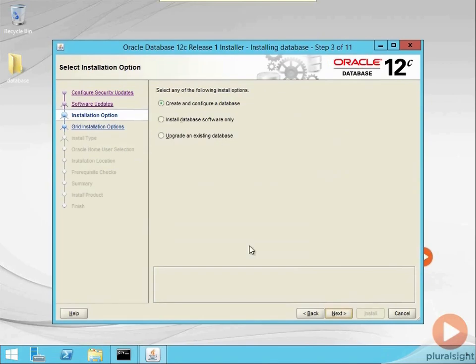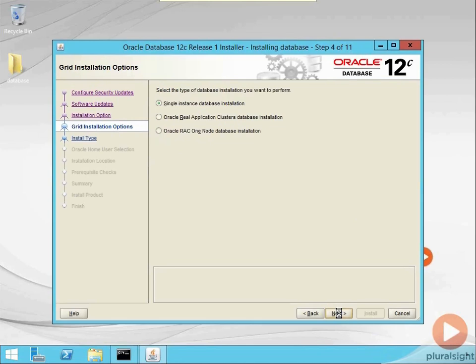This is an important choice here that we don't just want to blow by. We can create and configure a database, install the database software only, or upgrade an existing database. We're going to deal with upgrade at the end of this module, so I'll leave that alone for now. The question of whether to choose the first or second option determines whether you're going to immediately launch into database creation or if you're going to do it as a separate step. I want to do it as a separate step, so I want to make sure to choose the middle option to only install the database software, which is going to create the instance.